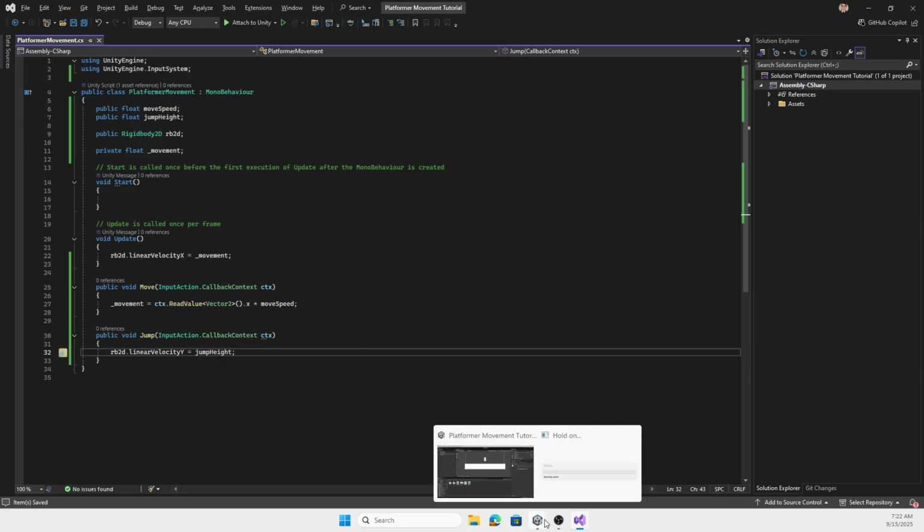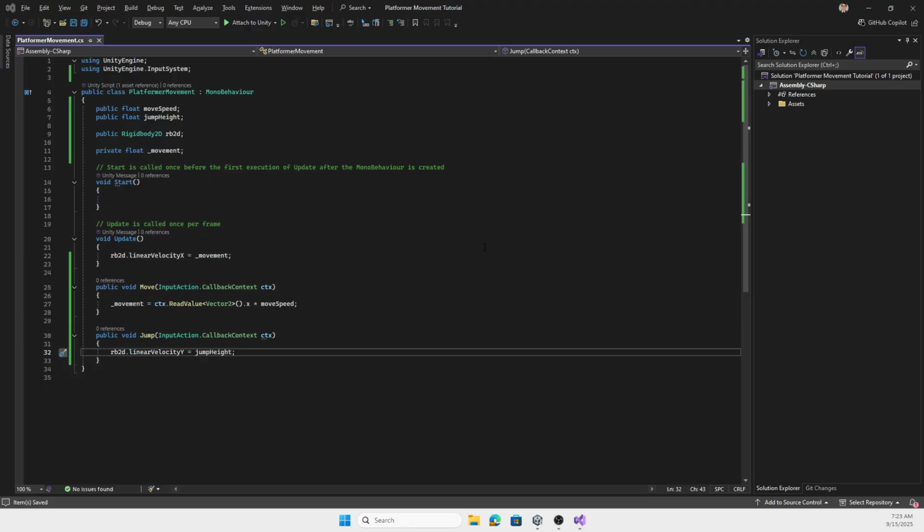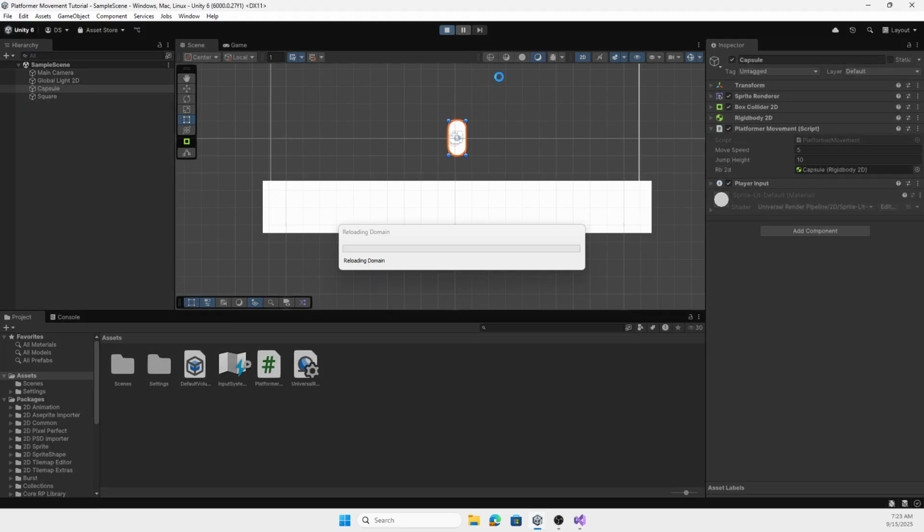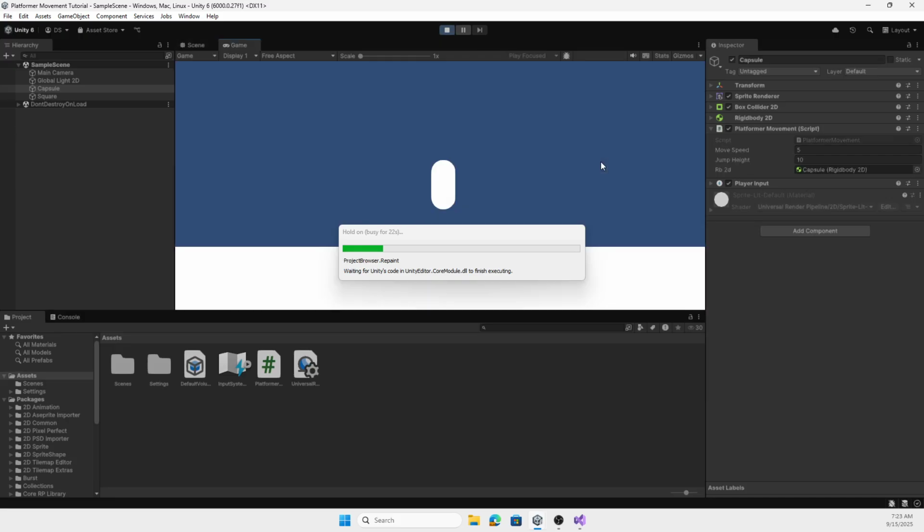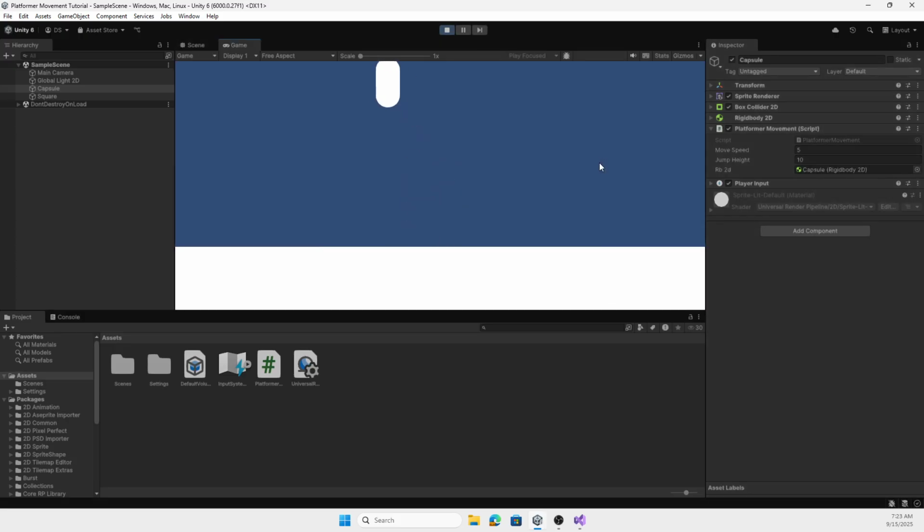And now we're going to go back to Unity. And we're going to play the game. And in a second, any second now. Oh my goodness. We can now press the space bar to jump. And even if we're falling a lot, our jump verticality will get reset.